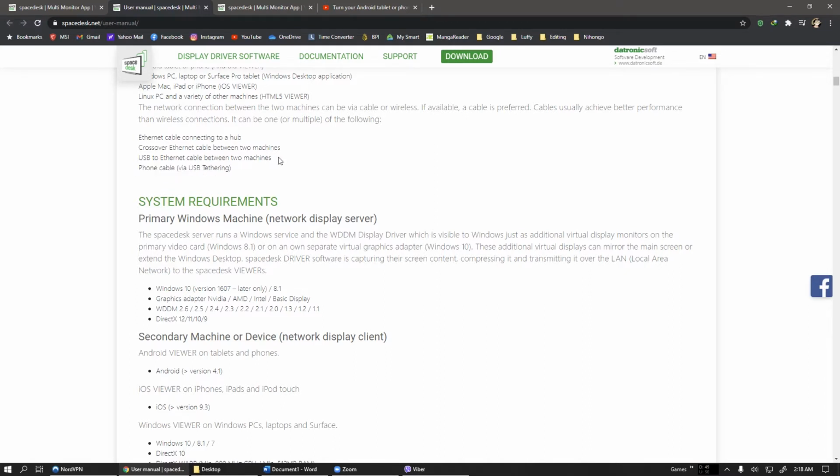And then, for additional information lang, pwede rin naman na direct connection. It can be USB to Ethernet cable, or pwedeng crossover cable between 2 PCs. And then, in my case, ito yung gamit ko. I'm using a phone cable para i-connect yung Galaxy Tab ko papunta sa PC ko. Okay. Pero typically naman, okay na if nakakonect kayo sa isang router.